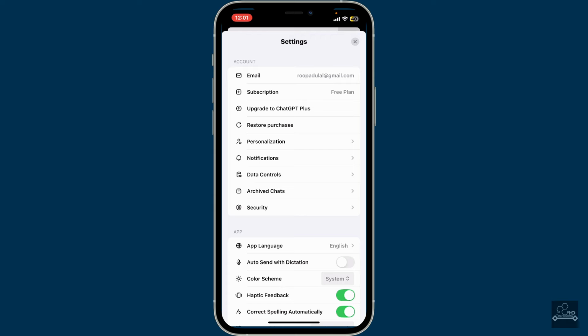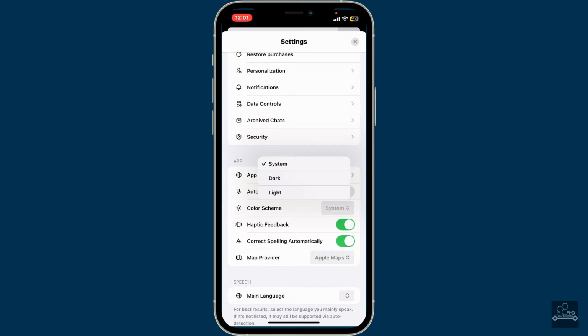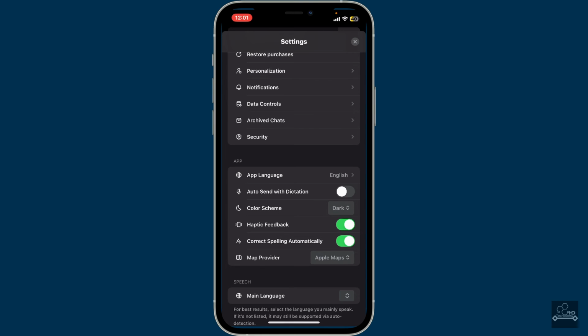Inside the settings menu, look for color scheme under app, tap on it, and then you will see three different options: system, dark, and light. Simply select the mode you want. You can choose light for a bright background, whereas you can choose dark for a darker, more comfortable background. If you select the system option, then this option will match your device's overall theme automatically.